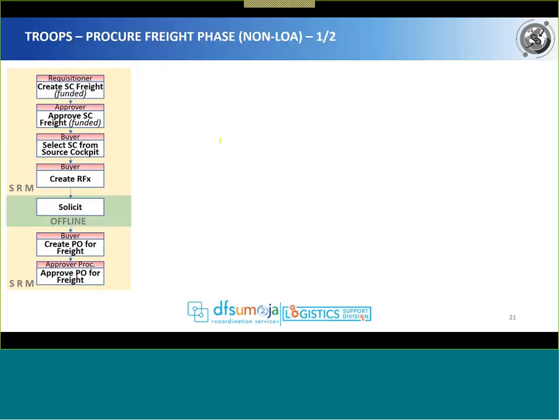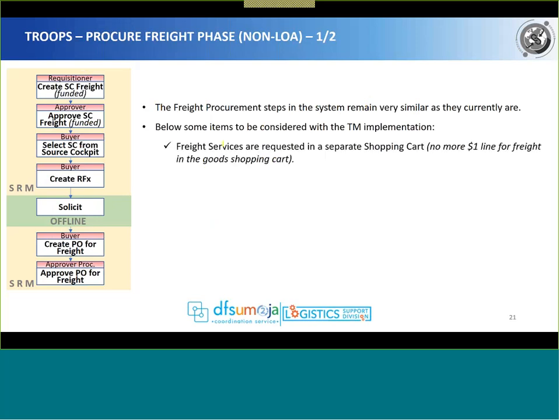Some things to be considered. This line applies more to UNOE, because for UNOE we are raising a shopping cart for goods. I mean, currently we are raising together in the same shopping cart goods and freight, but for troops there is no shopping cart for goods, so the freight services are requested in a separate shopping cart. We have the statement of work document that can be downloaded from TM.